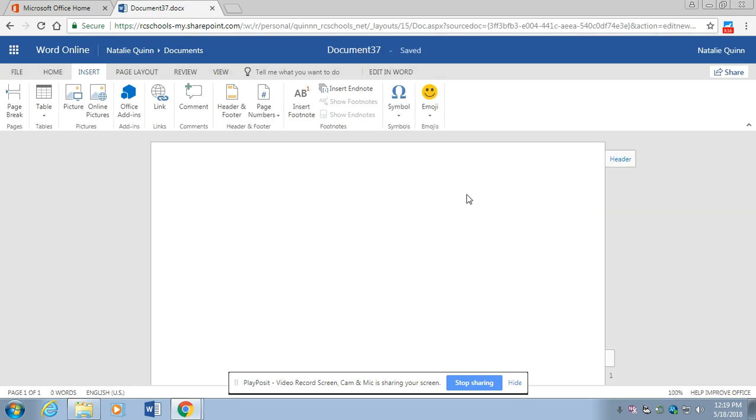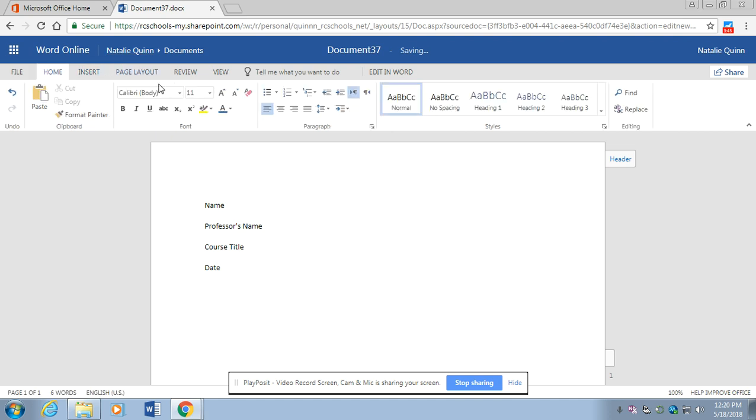So now let's talk about what goes on page one. What goes on page one is your name, your professor's name, the course title, and the date. And after that, you're going to hit enter one more time, and you're going to center the title. Now don't start spacing over to try to figure out where the center is, because Word has buttons for that. You're actually going to go to Home, and then these are your alignment buttons.